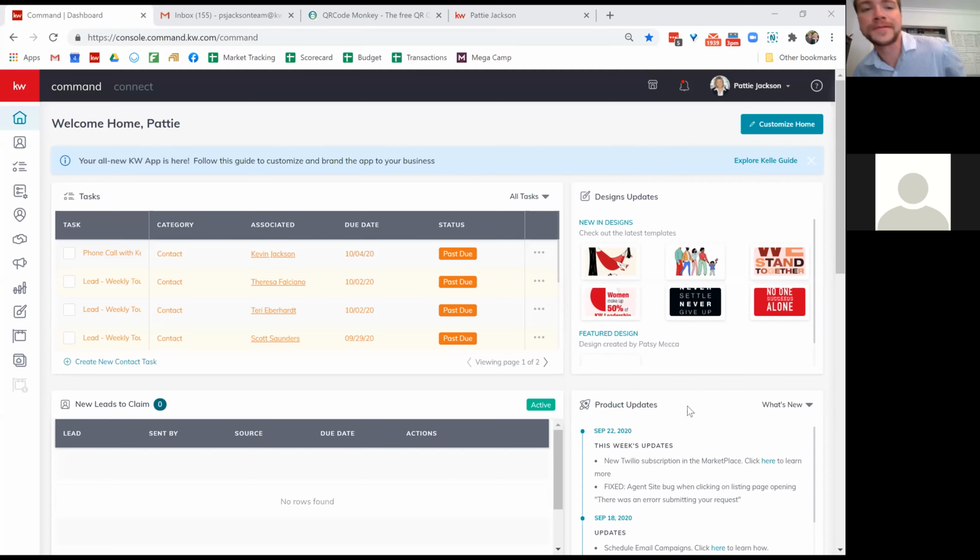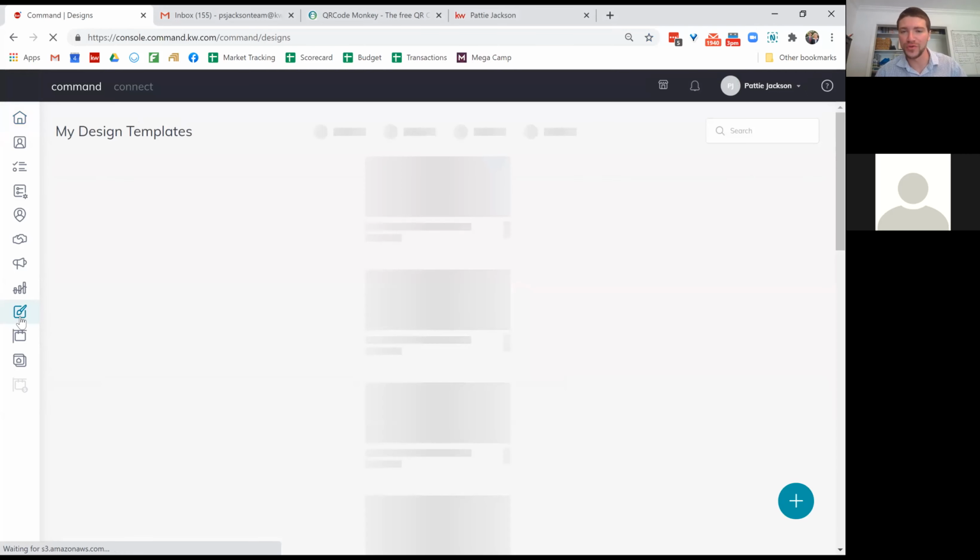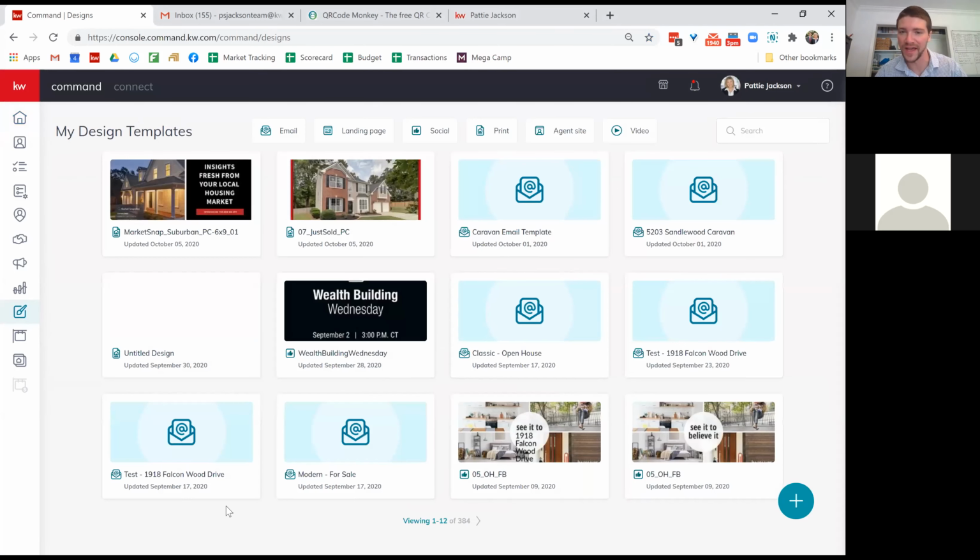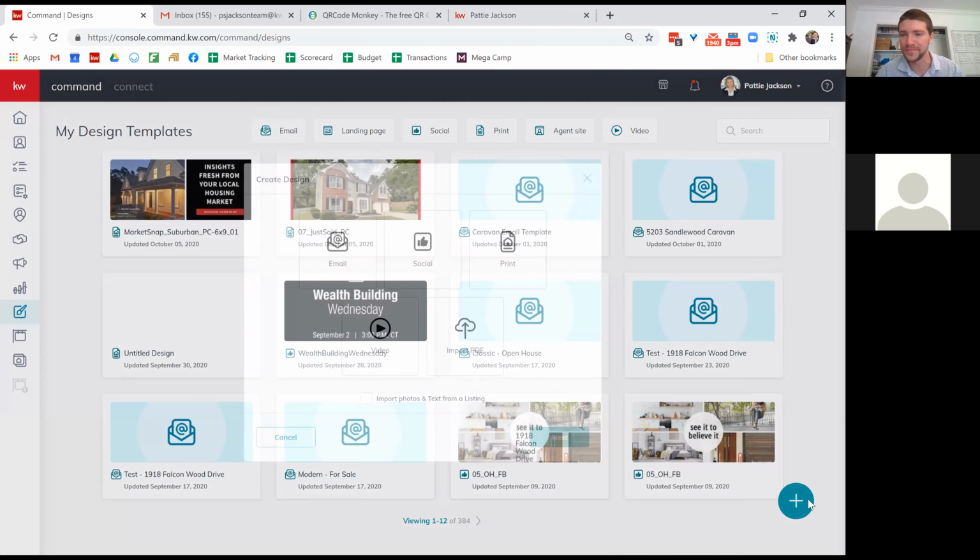I'll go ahead and share my screen and we'll hop into Command here. All right, so before we get into actually how to mail the postcard, I'm just going to quickly go into designs to show how you can create them. I'm not going to dive too deep into this because we have a lot of different design classes that Carrie Qualters usually teaches. But I'll at least show you some of the different templates you can start with.